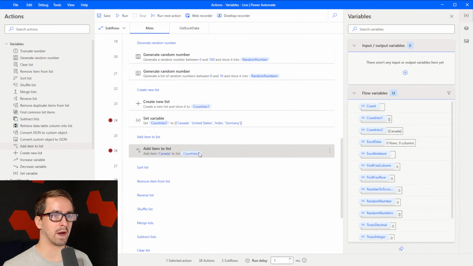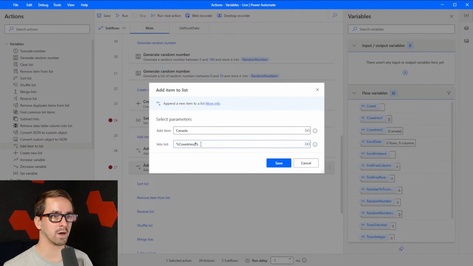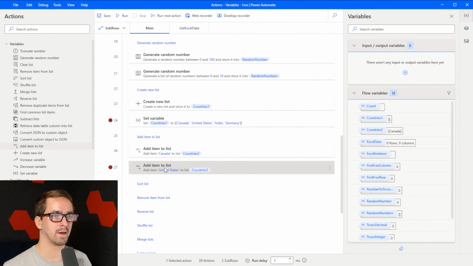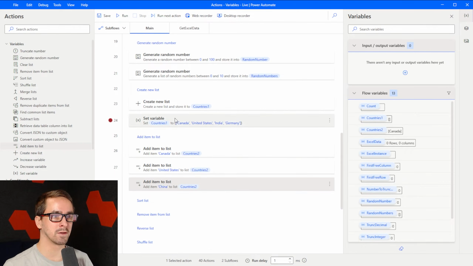Let's add a few more items so we have some test data for later. We're going to put the United States into this list, and add one more. Let's put China into countries 2. So countries 1 will have Canada, United States, India, and Germany. And then countries 2 should have Canada, United States, and China.